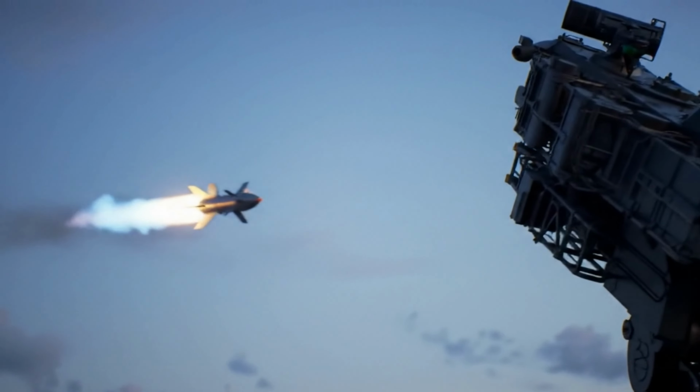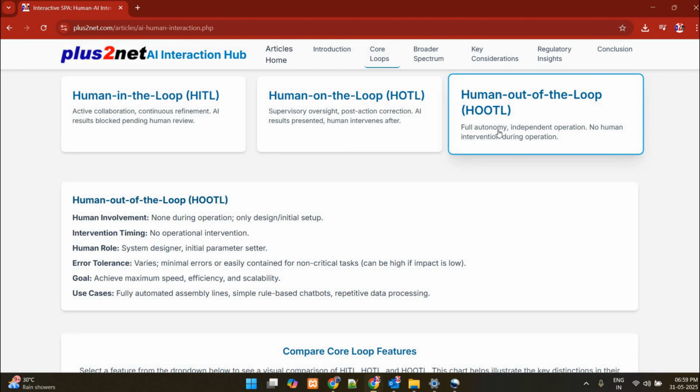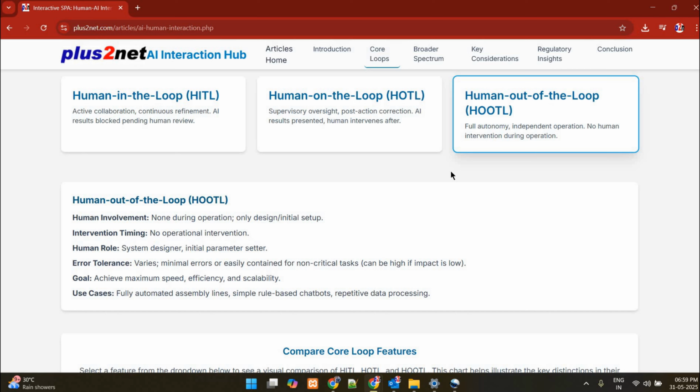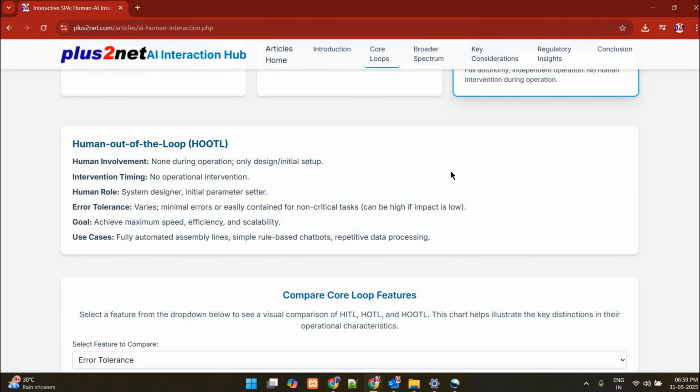That's HOOTL. And the risks here seem obvious, especially for complex stuff. Huge risks in many areas. Without any human judgment, errors from the AI's programming or maybe biases in its training data can just happen and spread without anyone noticing.